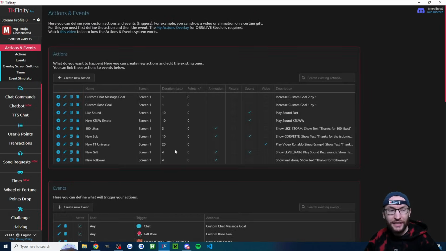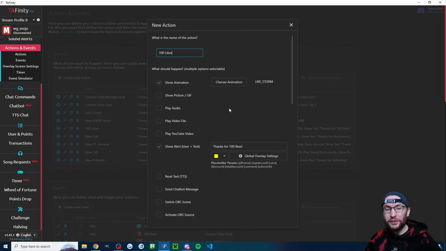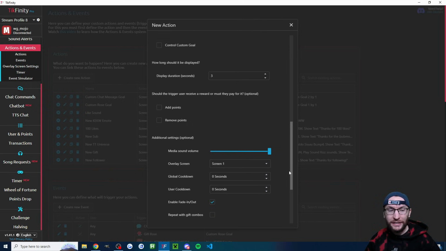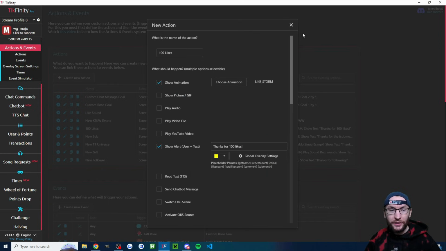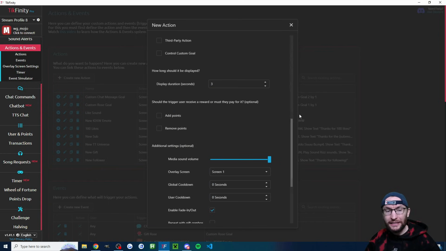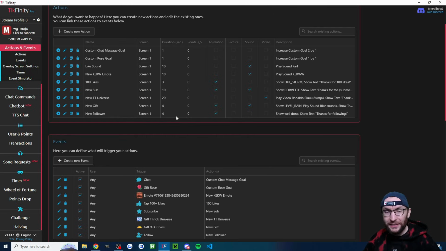Here's another. If we head to the actions and events page, you might have noticed on every single action, if I scroll down a little bit, it says, should the trigger user receive a reward or must they pay for it? So the action I've edited here is 100 likes. So for example, I could press add points and I could give them 0.1 channel points for every 100 likes. You can go back in the video to see the sections where we set up actions and events for likes, subs, follows, and gifts. And then if you wanted to assign channel points, you would just edit the relevant action. I'll come back to the actions and events page in a second because they can also spend the points.